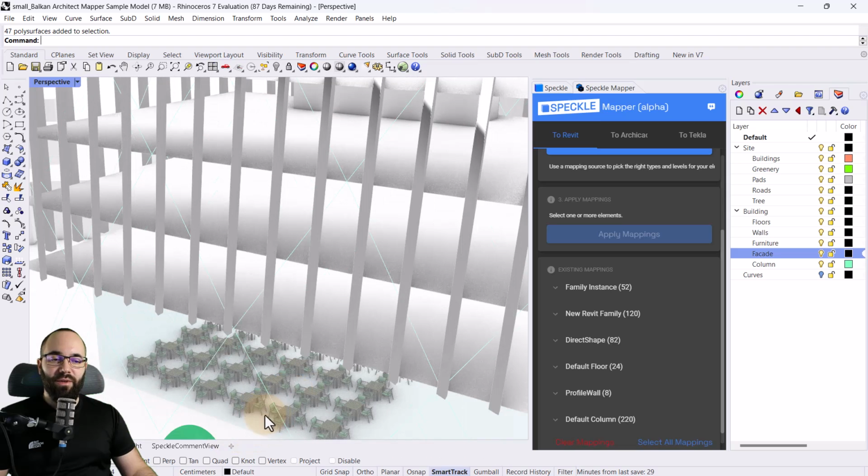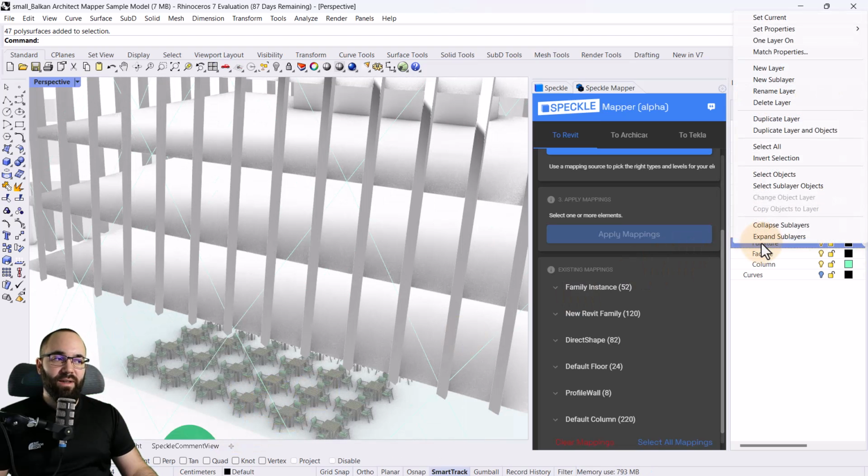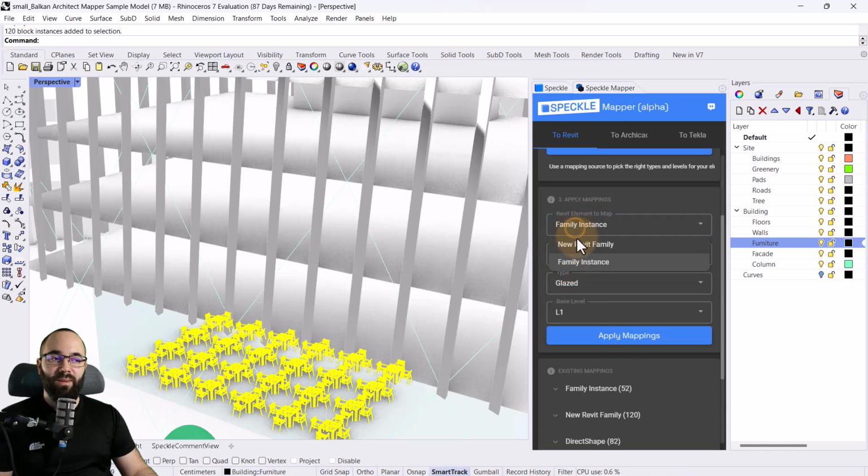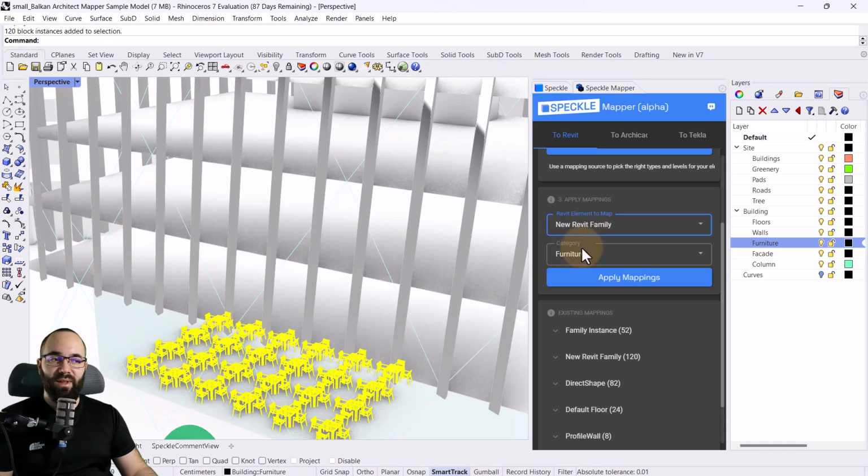And finally, for the furniture, these tables here, let's find the furniture, select all of them, and then instead of using an existing family, what I'm going to do is create a new family under the furniture category, and just apply that mapping as well.